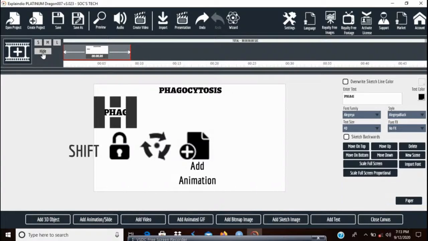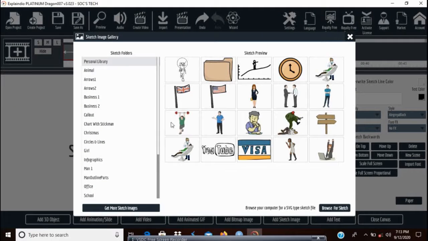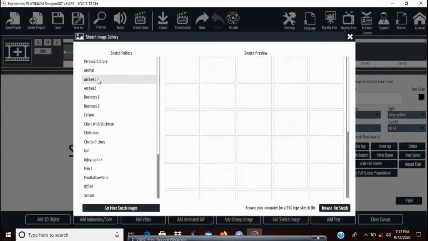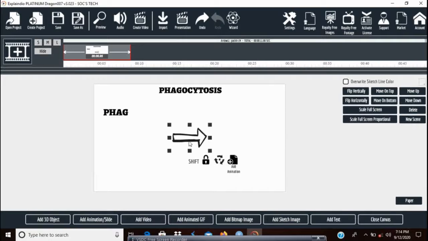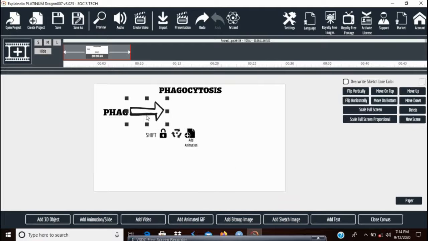So you hide. After hiding, you create another text, but I want to tell my student the meaning of phag. So you just come to your add sketch image. I'm going to pick an arrow. I would like to use this. Then you shift it closer to the phag, and the arrow is even bigger than the phag itself. So you can use this to reduce it. I hope you can see that now. So it's going to reduce it.